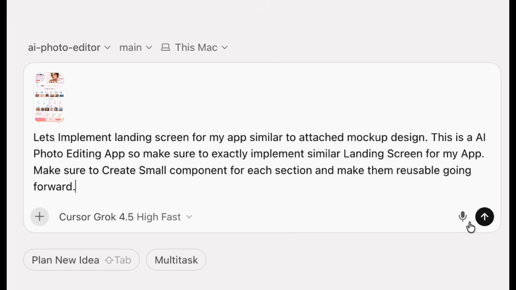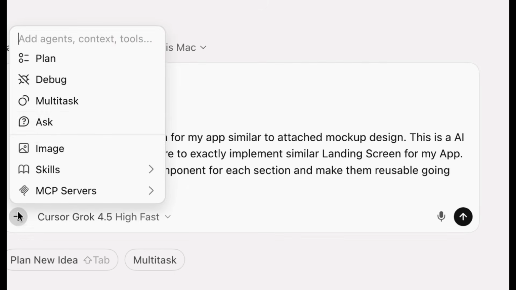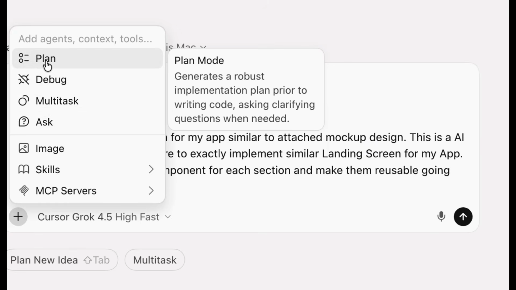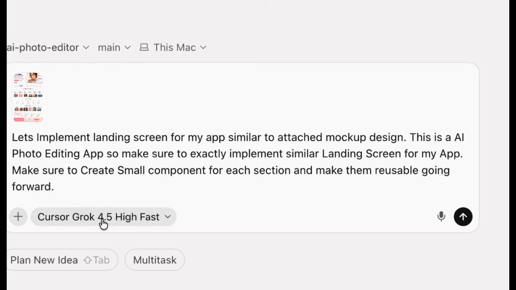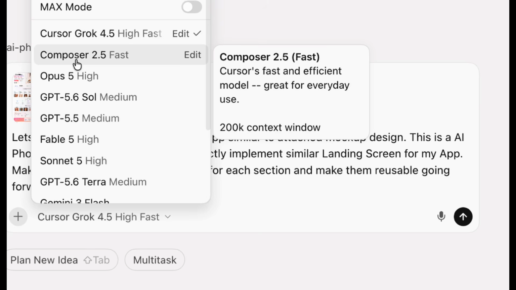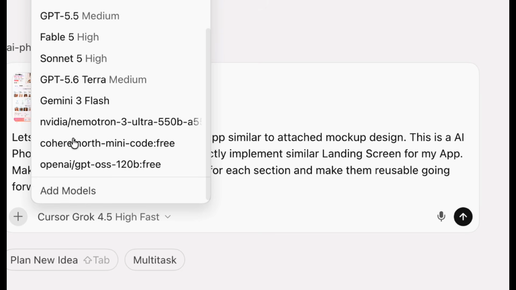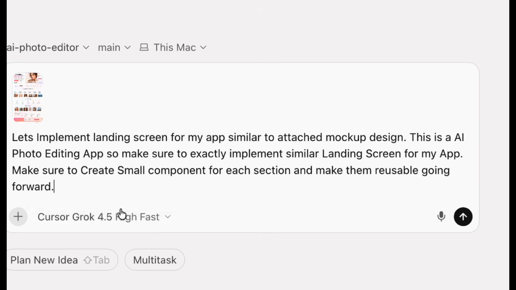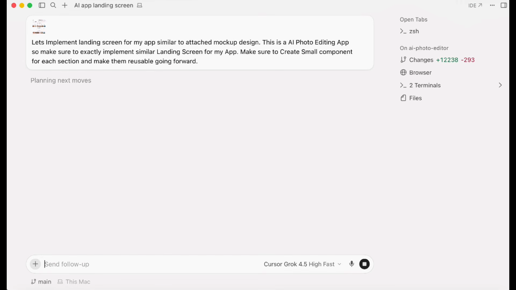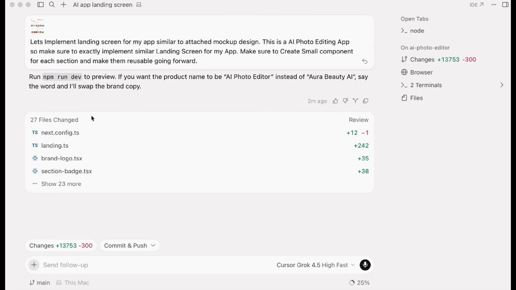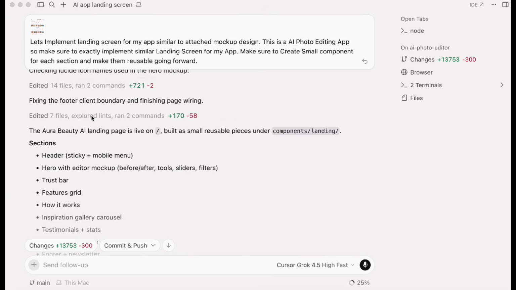Now simply hit enter. You also have the option to change this to a plan mode if you want to plan it first, but as you already know what we want, we'll just avoid the plan mode. Also, if you want, you can change this to Grok mode, Composer, or any other AI model which you can use. I will use Cursor Grok 4.5 for this and simply send it. Now we'll wait for the final result, and once it is implemented, you will see all the changes it made.